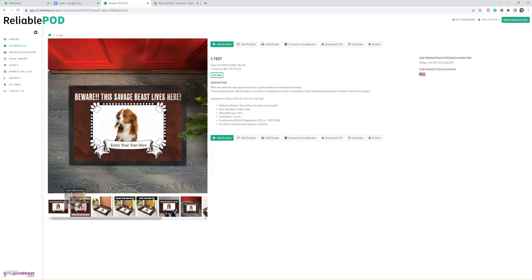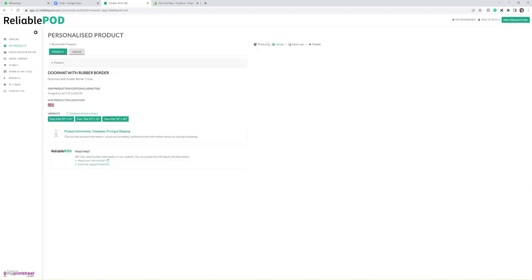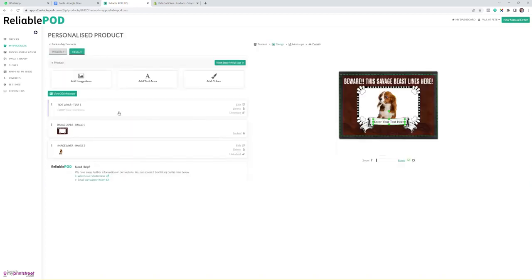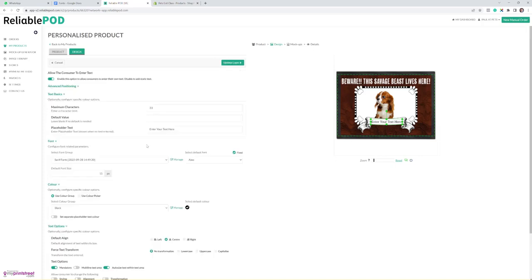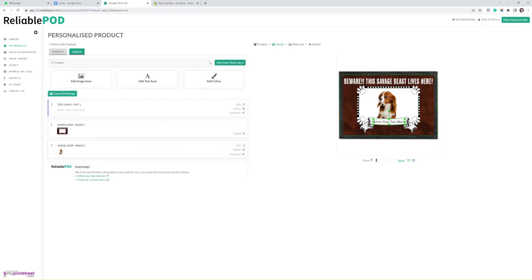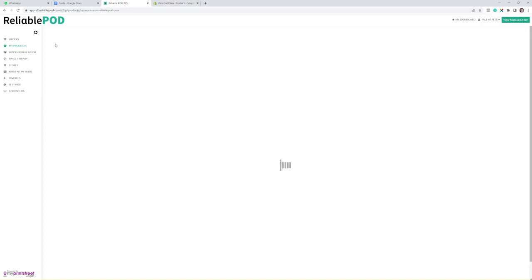Also note a few things. Lots of times when I've created designs, you might see that you've made a spelling mistake on the text. You don't have to go through all the process again of creating it. You can literally click on edit design, go into that particular text layer, change the text, and then update the layer and go through the process again to regenerate the mock-ups, and it'll do that for you.